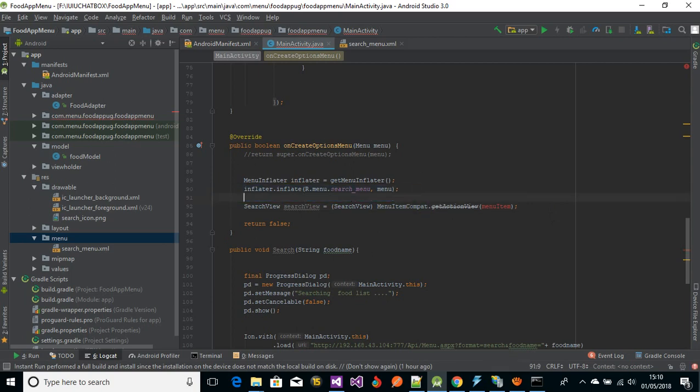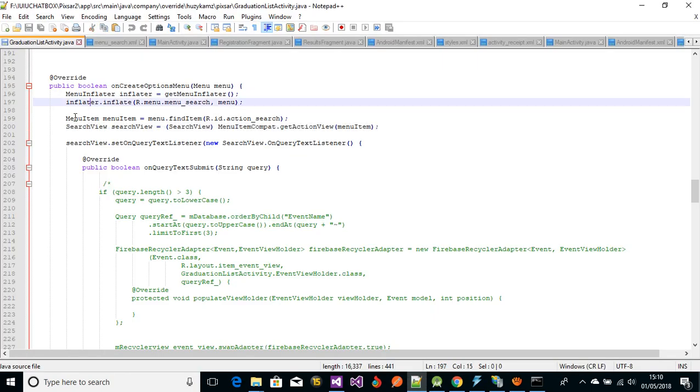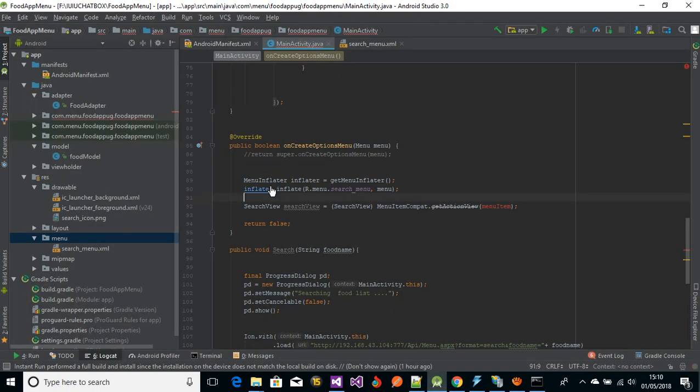We haven't yet declared it there. Let me copy it. The menu item, the one which is holding the icon, the action search icon, and then we put it there, and then we are done. So this is how we are going to enable the capability of searching on top of the toolbar.